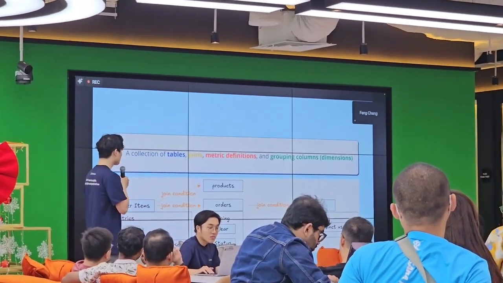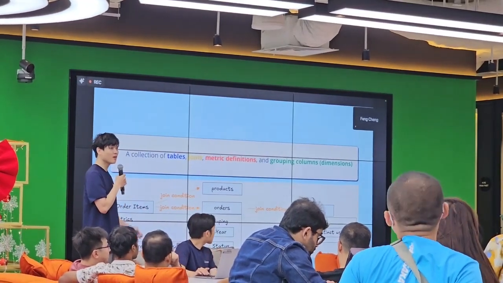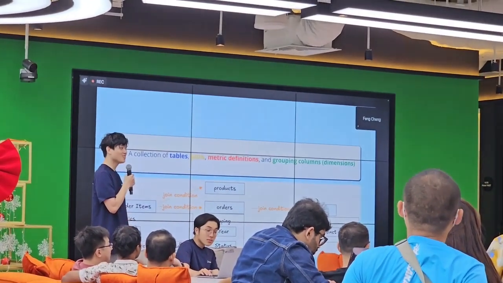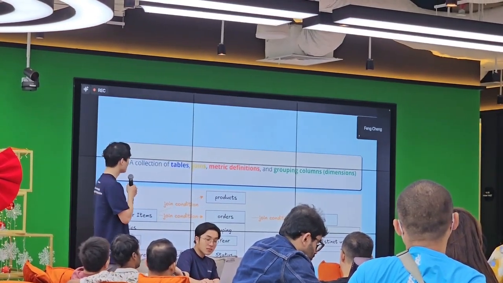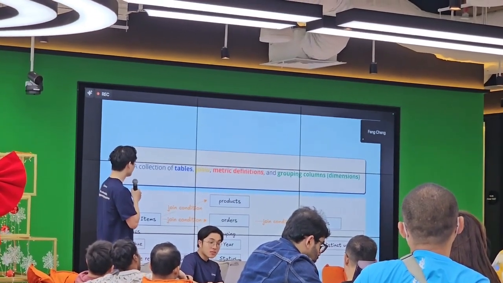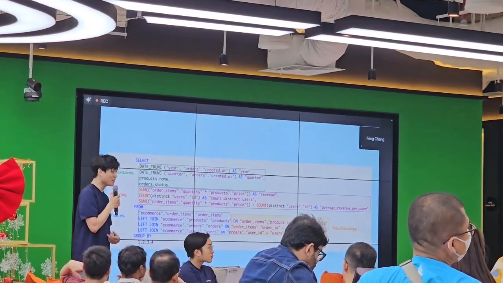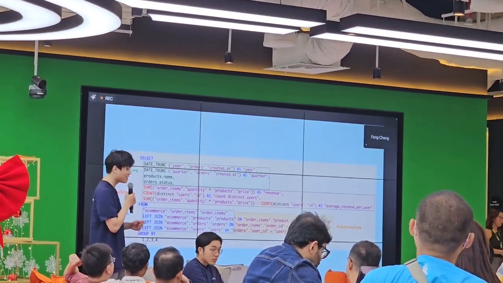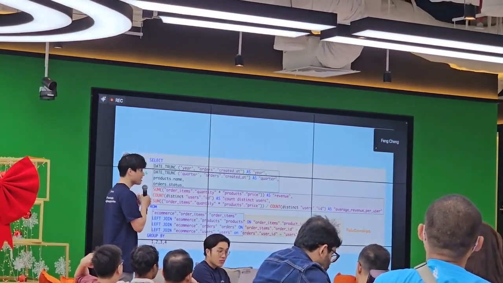It also has tables, also has joins between tables, also has aggregation expressions, and also has grouping. It is a query. Yeah. So to me, a semantic layer in its most simplistic form is a query.